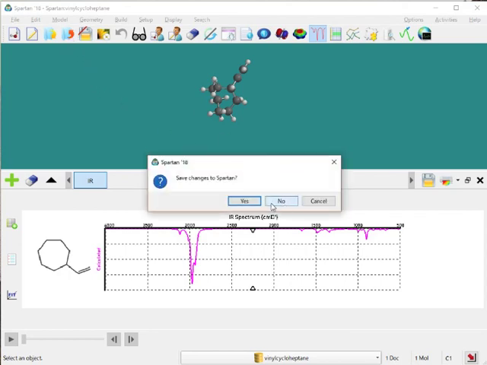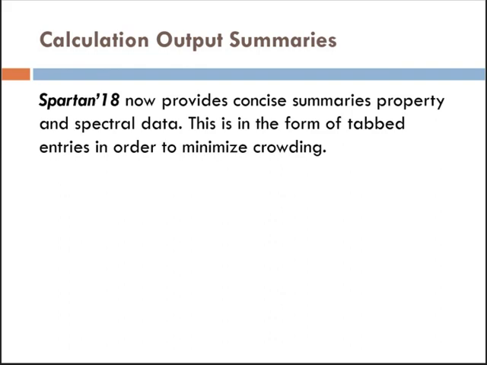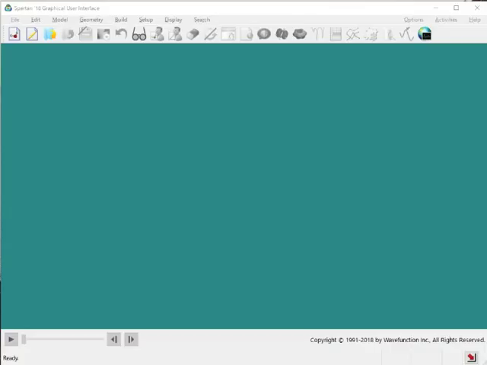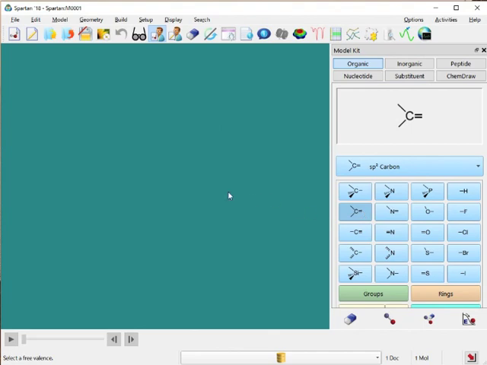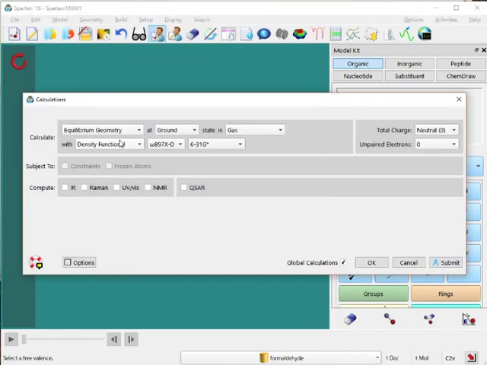The other thing I want to demonstrate is that we now have the ability to take output and look at it in a summary form. If I come here and I have some object, let me build something really simple now. If I have something really simple and I do a calculation of some form, let's just do a structure, I'm just trying to do something really, really simple, and do an IR spectrum, anything.